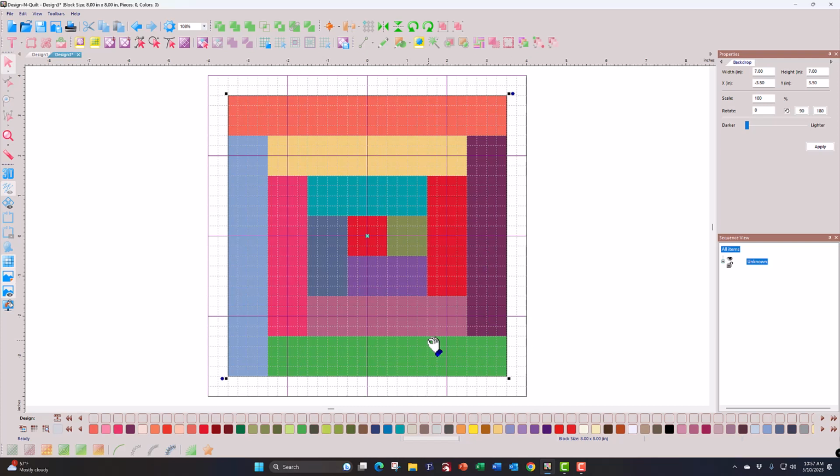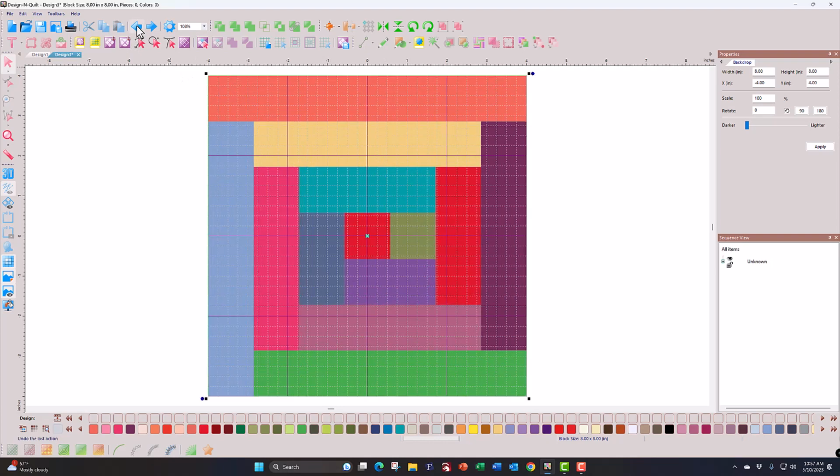Now that's one way to do it, and that's fine for this block. And we can see that it actually ended up being a 7 by 7 inch quilt block. So that's one way to do it. But let me show you another way that would work. And that is if I undo twice, because we resized twice. And instead of doing my backdrop at 7 by 7, let's make our quilt 7 by 7.